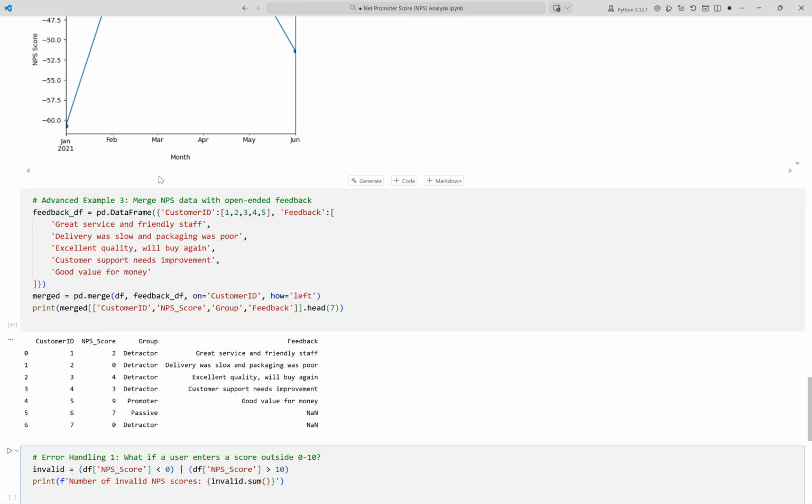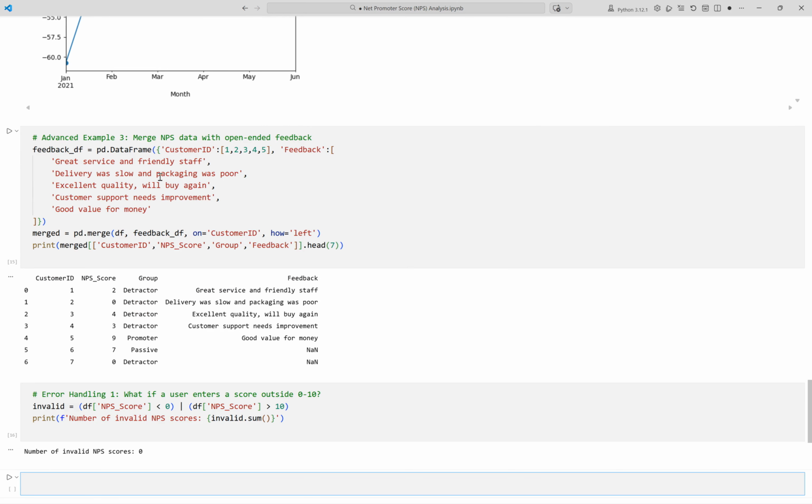Running the cell now. This output shows there are 0 invalid NPS scores outside the 0 to 10 range, confirming the data's validity for scoring. This check is crucial to ensure the NPS calculations and customer segmentations are based on clean, reliable input, preventing errors in later analysis steps. Always screen survey data for possible user errors or system bugs.